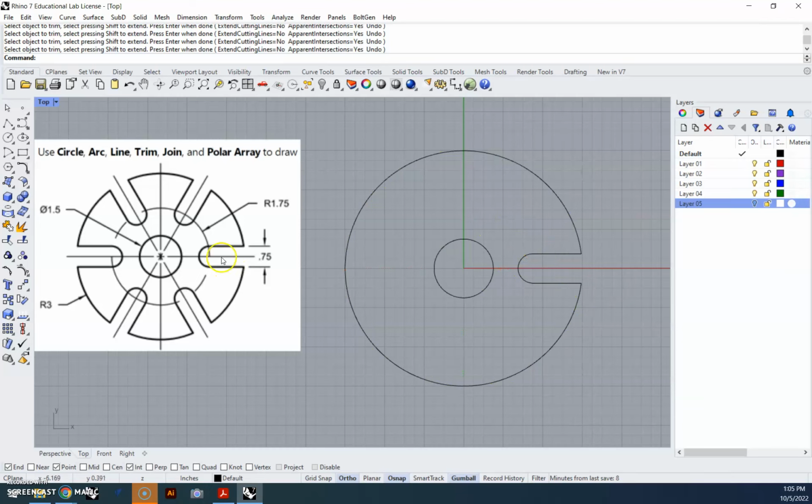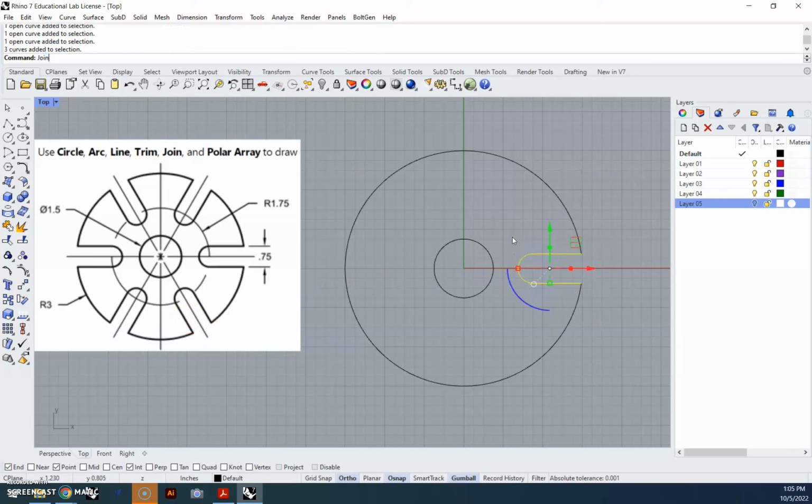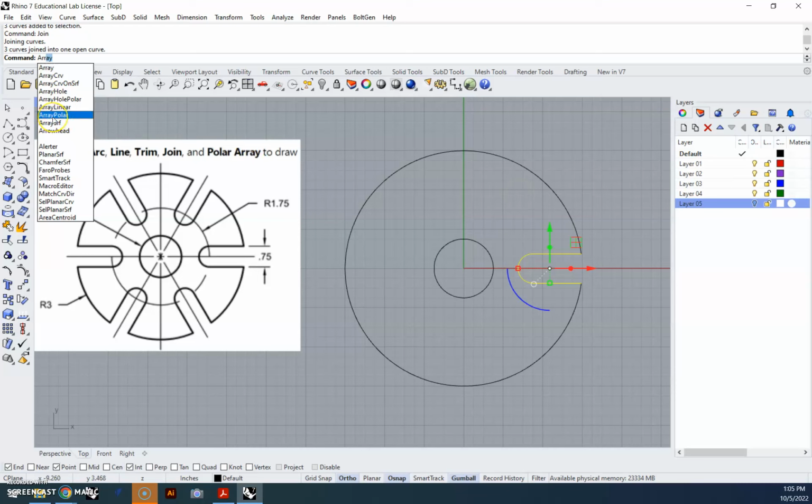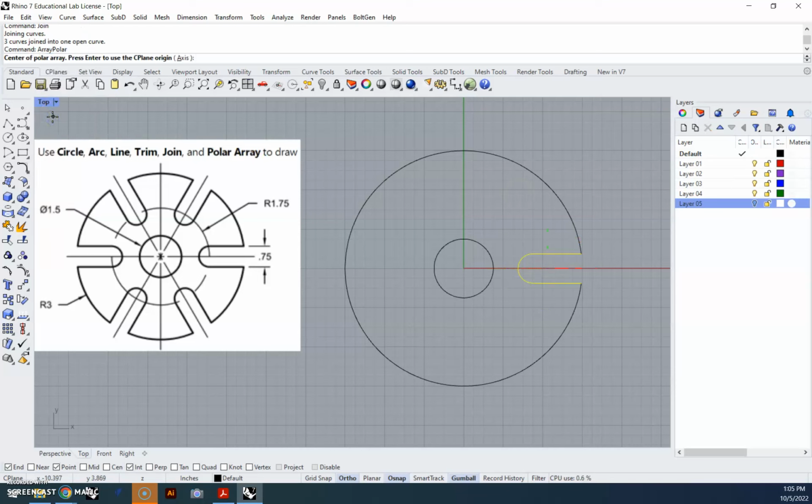Now, if you notice here, we have 1, 2, 3, 4, 5, 6 of those cutouts. And right now, these are separate curves. Just to make things easier, I'm going to join those together. The command is join after I highlight them. And now I need to use polar array. So type array polar, select that.